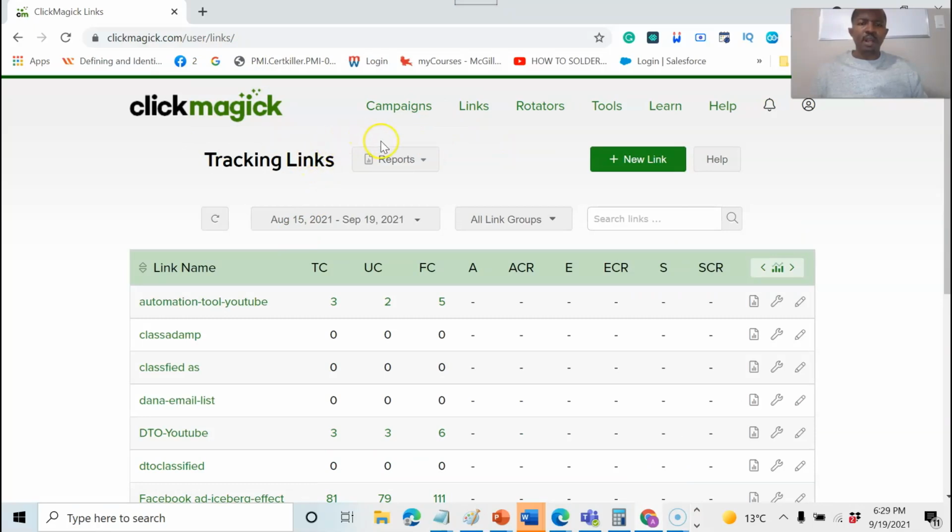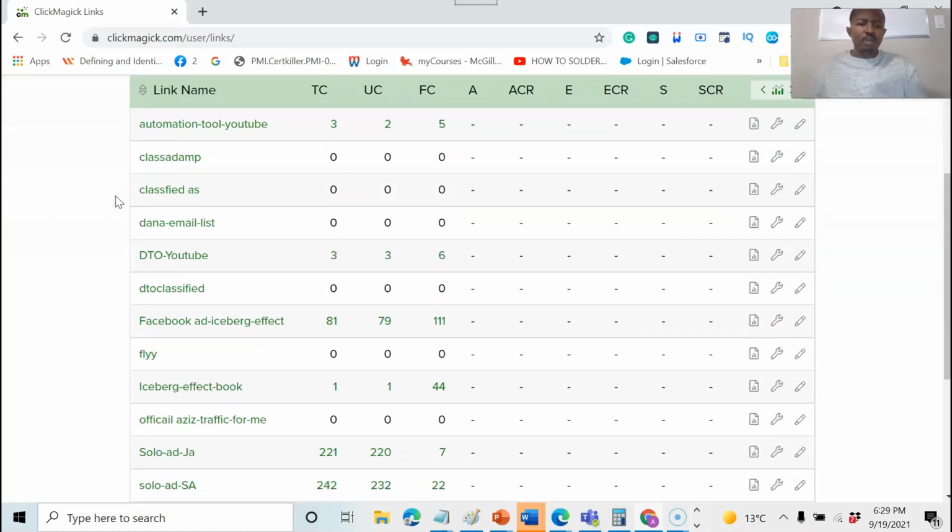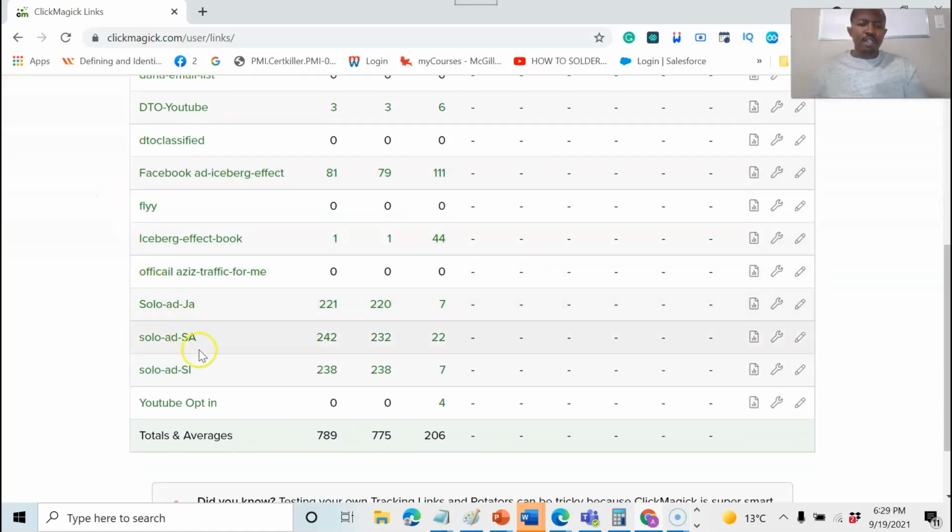By the way, I will share the link after in the description, so you can check it out. Let me go, for example, to this solo ad. As you can see, I received 258 clicks here in ClickMagick.